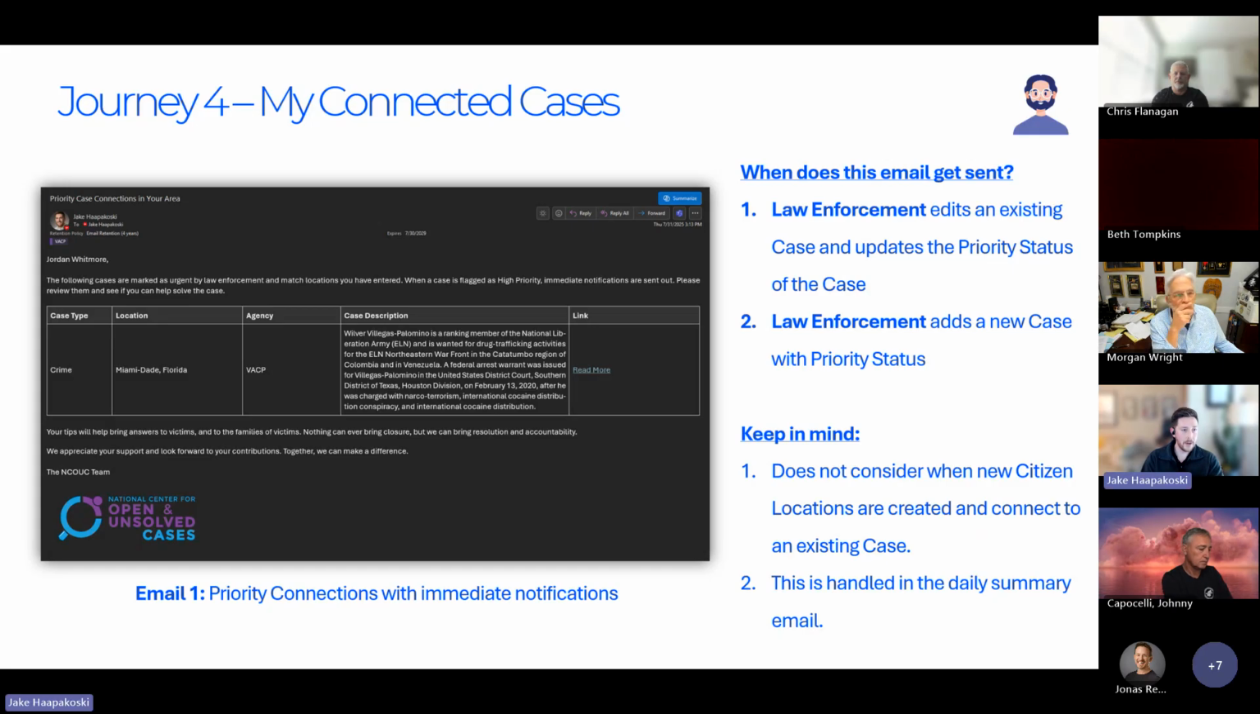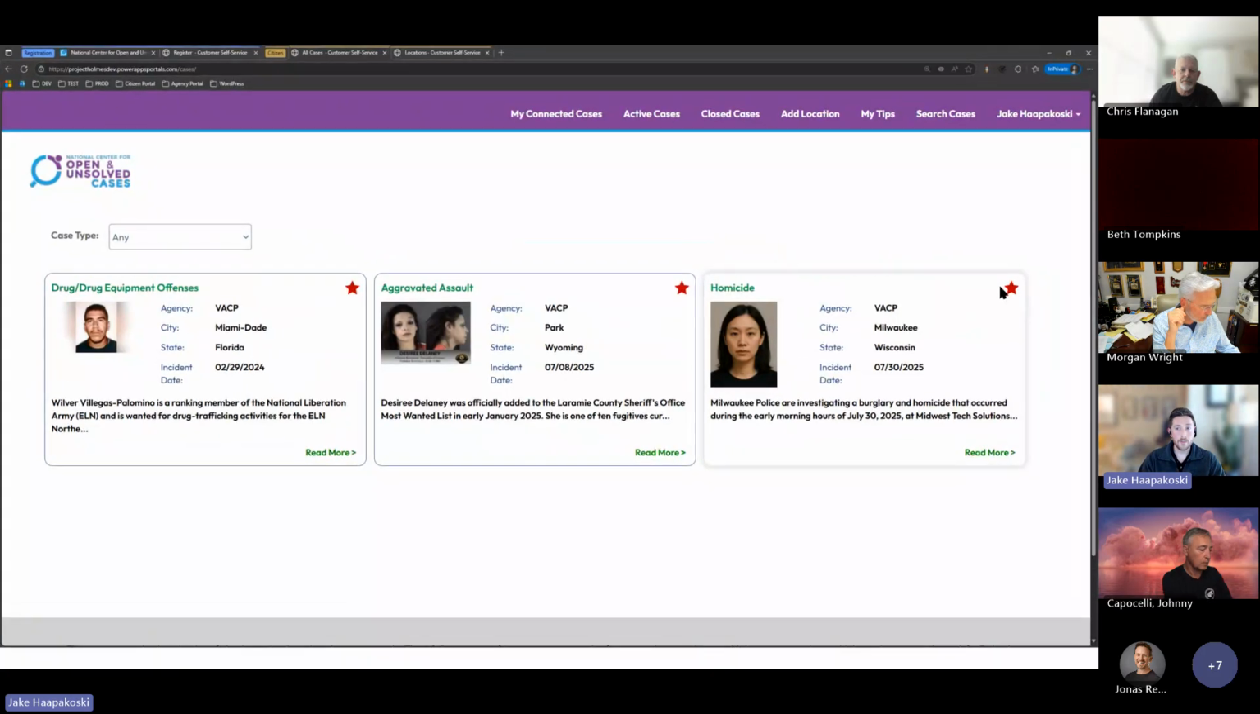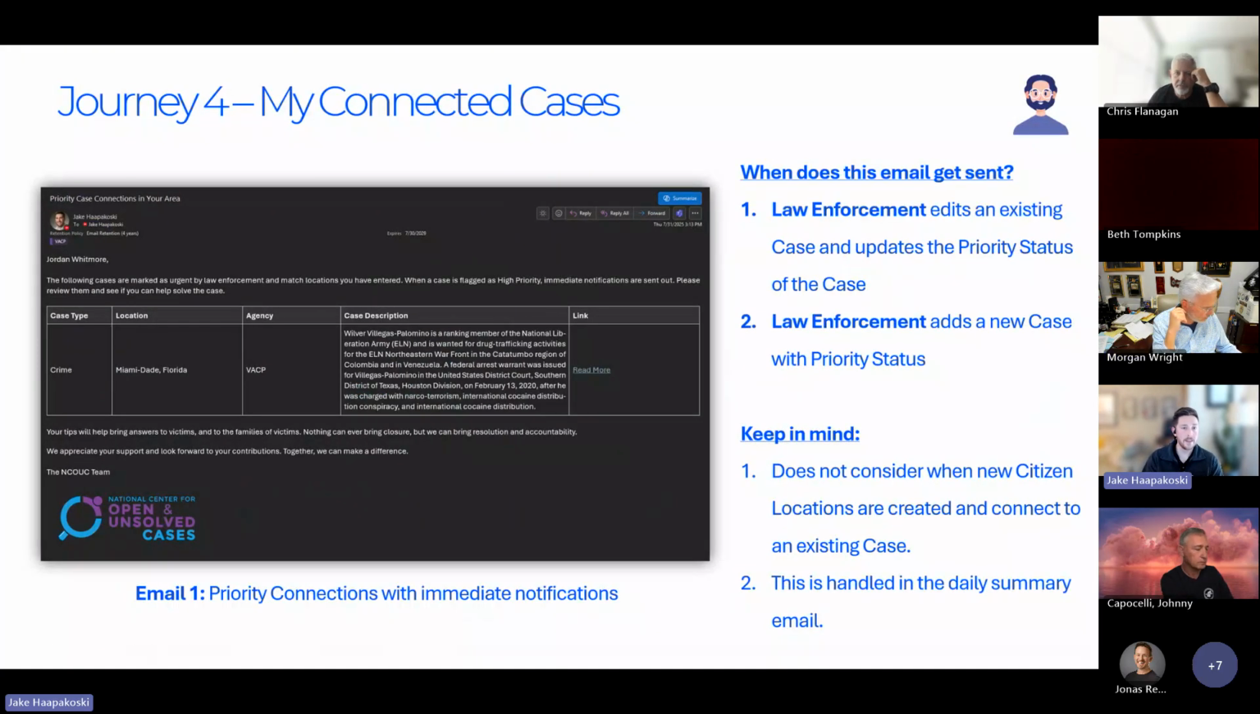The first one, email 1, you can see the content and copy here of what they're seeing as a citizen. These are those priority cases. Those are being sent immediately. What is a priority case? Those are these ones with a star. If you remember from the law enforcement side, there was a priority tier 1 that you could say yes or no to. If you're making it a priority case, it's putting these stars on it, and it is also treating it as an immediate notification that is sent out as the connection is made. It's not waiting, potentially 24 hours. It's being sent immediately as the connection is made.